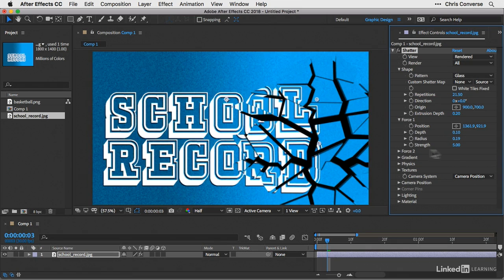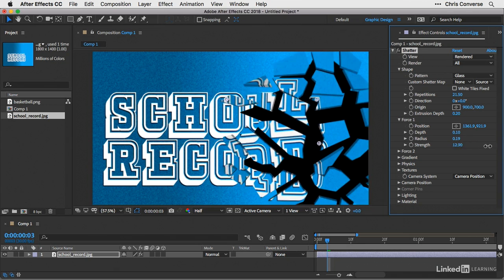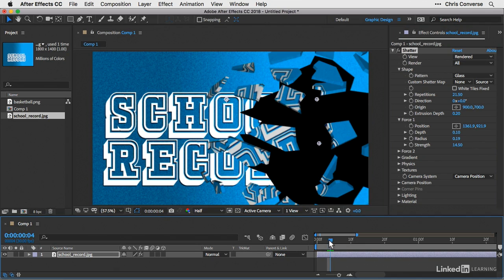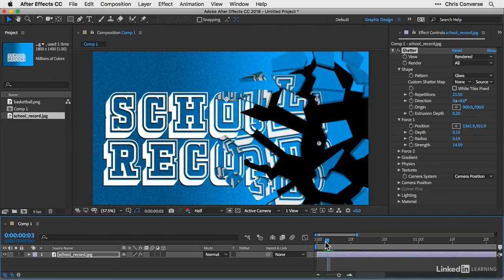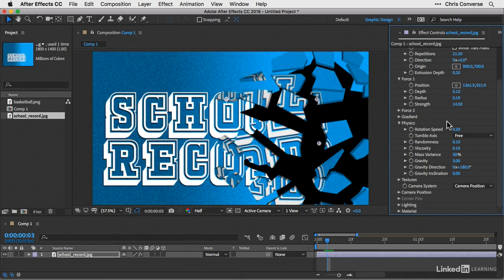We can also change the strength. If I increase the strength, this will push away those pieces much faster. And again, all of these are hooked to the timeline, so I can come back here and move the timeline as well. So I'll leave these settings right here. Let's come down to the physics. Let's pop this open. Now inside of physics, we can control even more options.